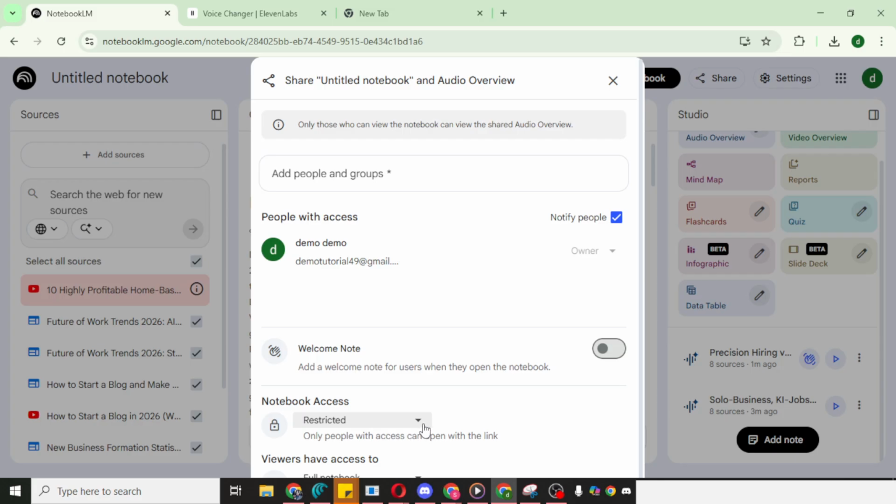Inside that panel, enable public access. Turning this on makes the audio reachable by link, even for people who aren't in your NotebookLM workspace. This is great for quick distribution, but remember that anyone with the link can open it, so double-check that the content is appropriate to share publicly and doesn't contain anything sensitive.